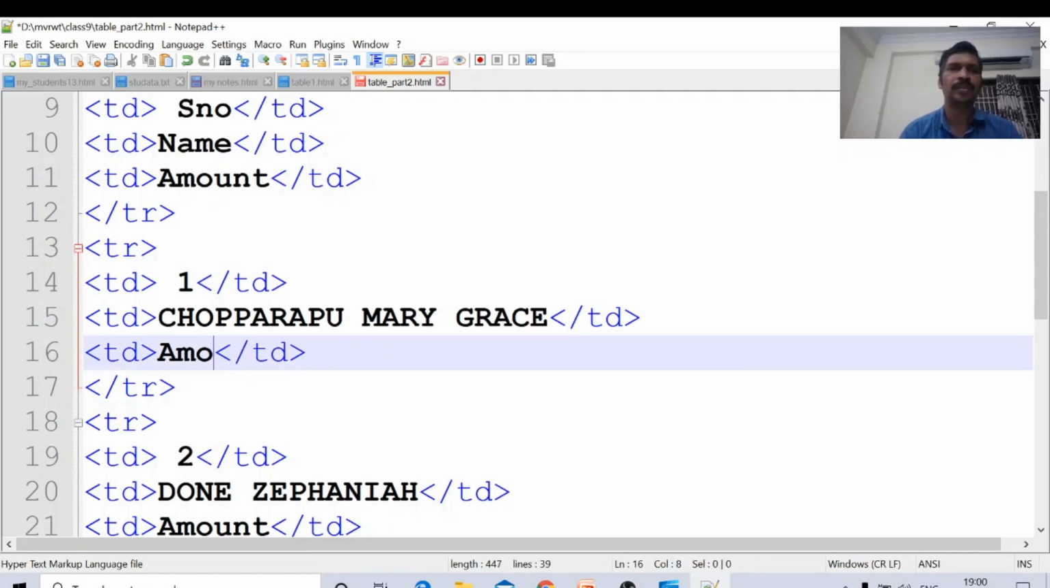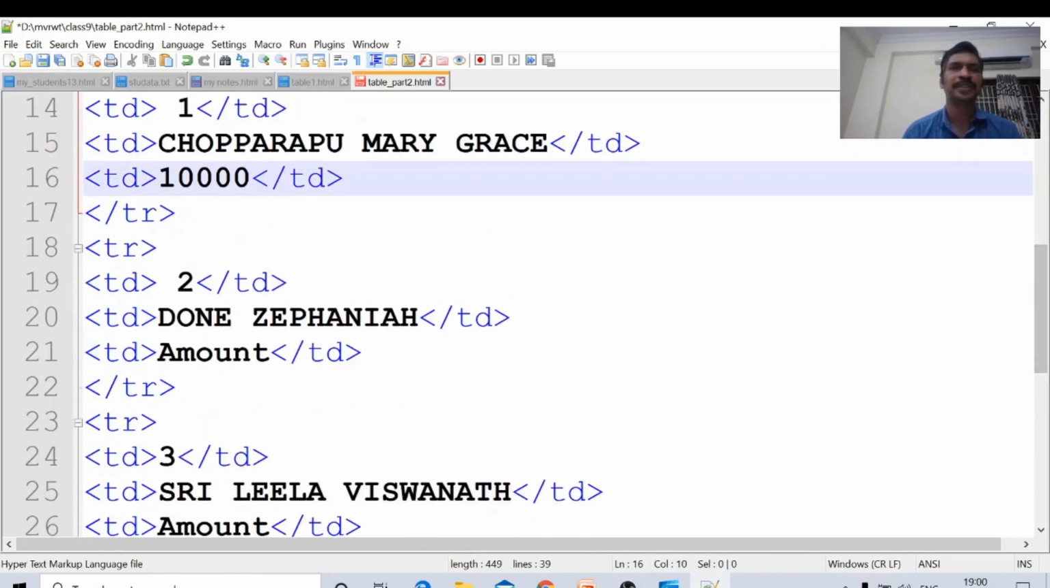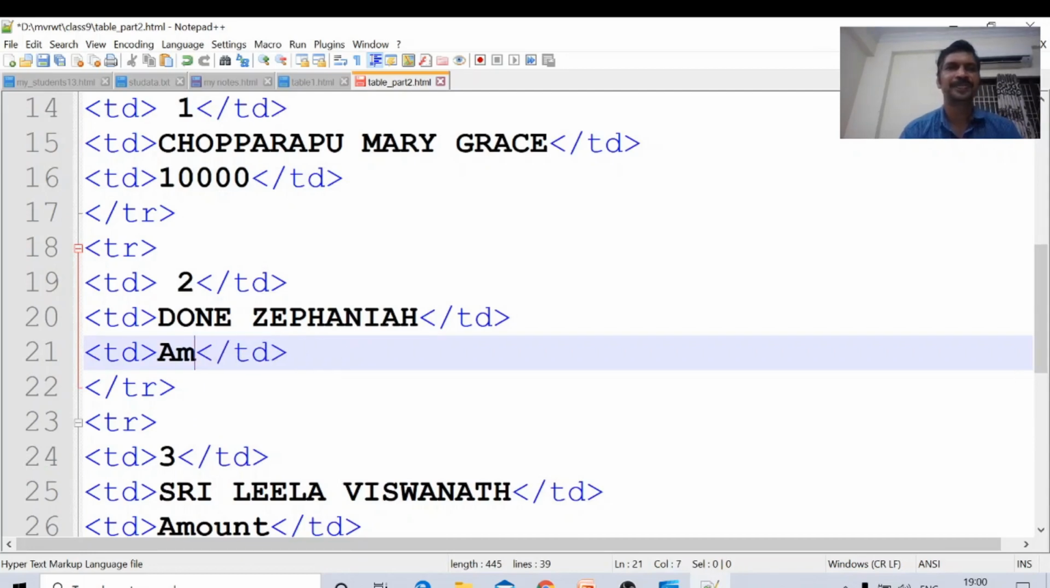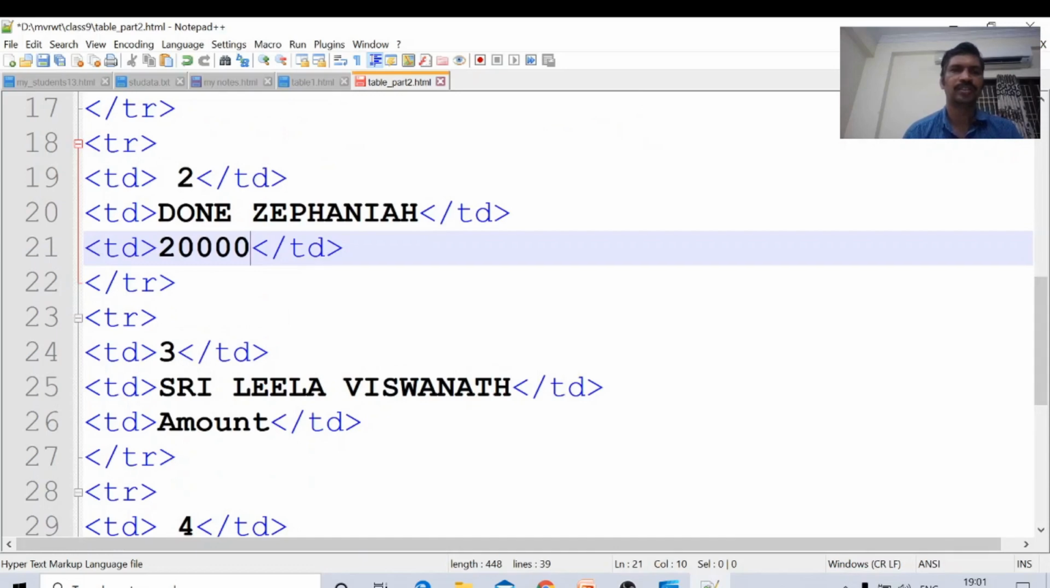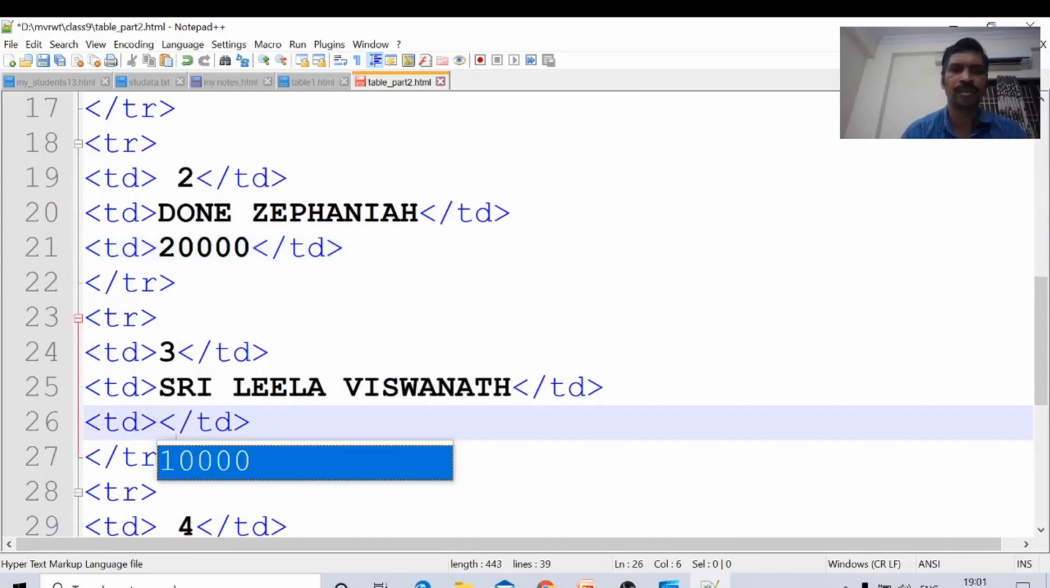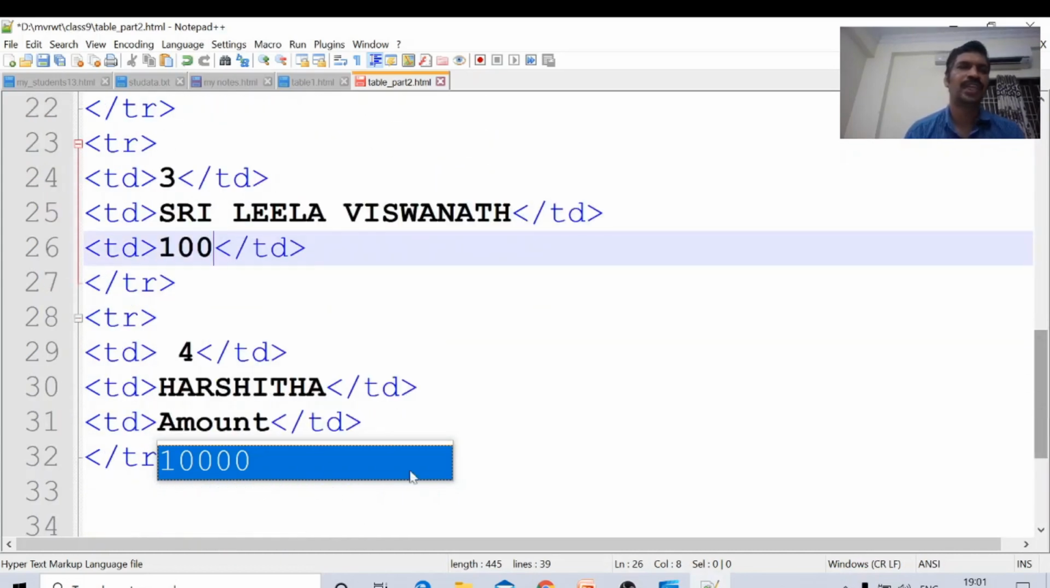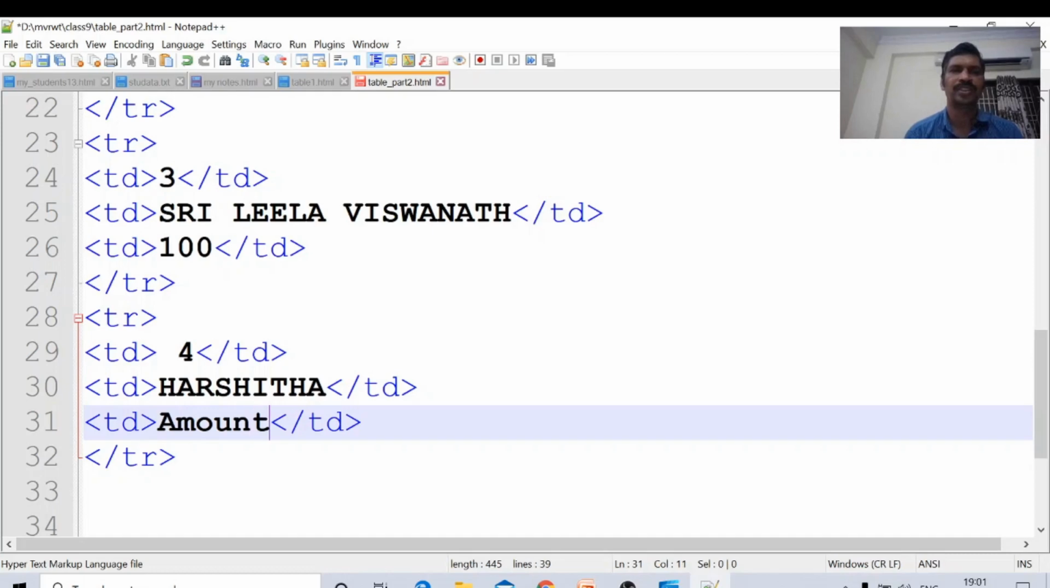Mary Grace, how much amount does she have to pay me? 10,000. If you have 10,000, send it to me. Okay, Japanaya has to pay 20,000. Viswanath has to pay only 100 rupees. Harshita, how much does she have to pay? Okay, 500. Okay, this is the table.